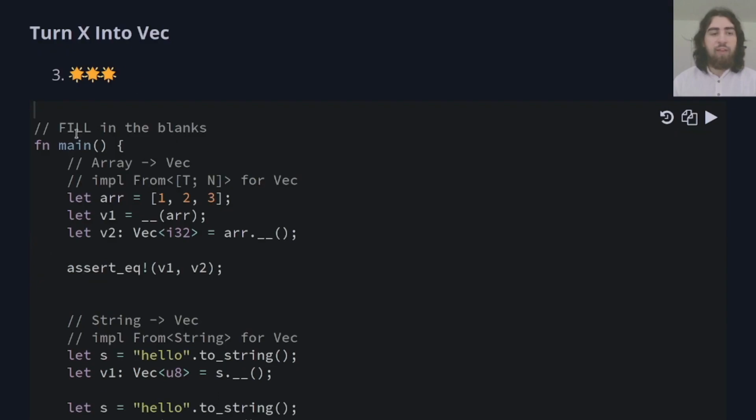Turn x into vec, fill in the blanks. So over here we have an array, and this array holds i32 types, and the size of the array would be 3. Then, as we've seen, we can use the from associated function. So we create a vector from this array, meaning v1 will then hold a vector of i32 types.